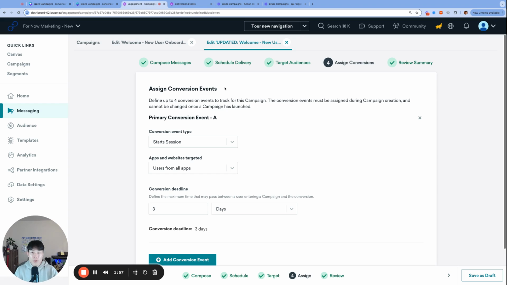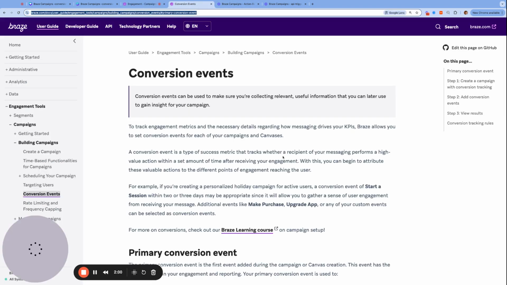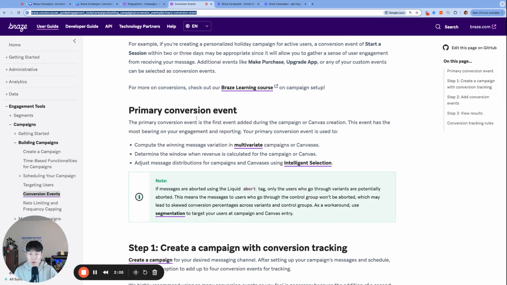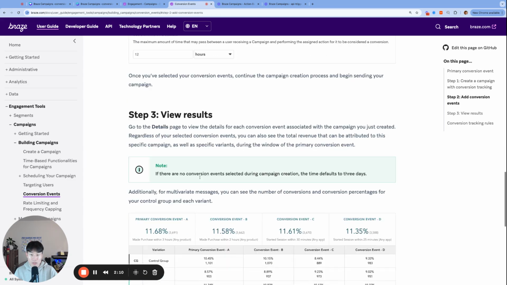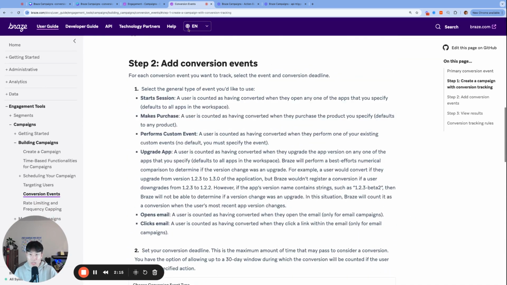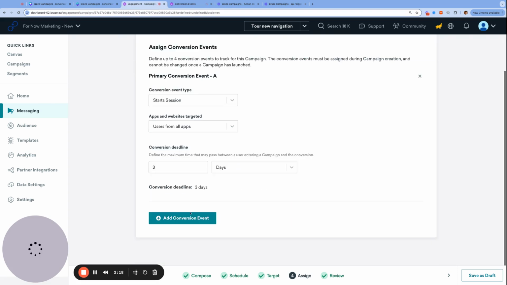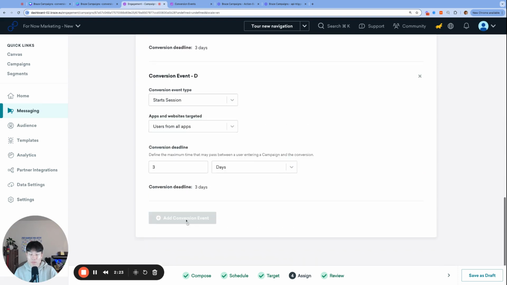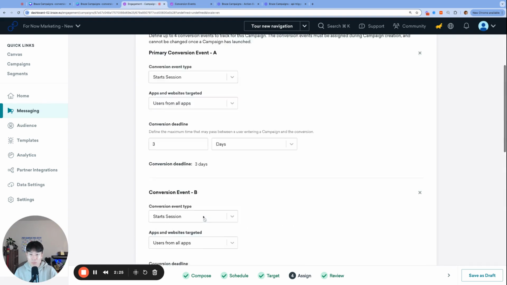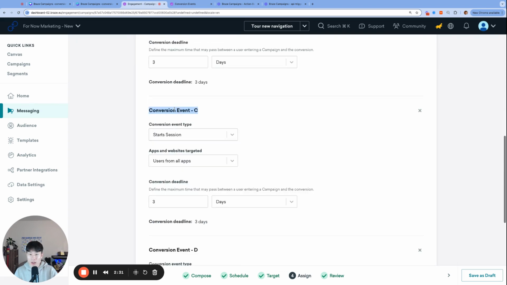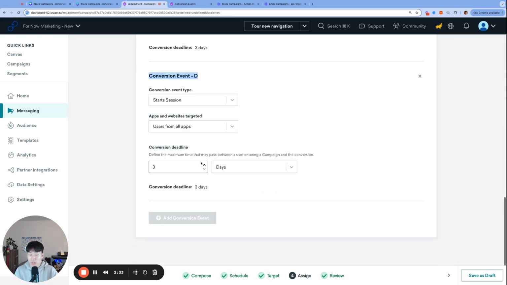All right, so Braze conversion events, and if we go back to their docs, there's a lot more information here, but there is such a thing as a primary conversion event, as well as three other conversion events. So we'll go over some of the details in this doc. But if we go back to the dashboard, let's just see how many conversion events we can add. And there is a maximum of 4 conversion events we can add before we're stopped. So it is conversion event A, B, C, and D.